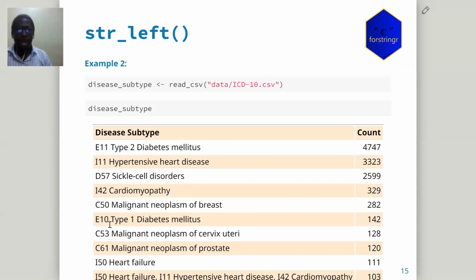For the data frame, how can we extract the first 3 letters from each of these? I'm using an example of health data. Most of you may not know what ICD-10 means. ICD-10 means International Classification of Diseases, and that is how WHO classifies human disease. In this case, I want to extract the first 3 letters. How will I do that? Using the str_left function in the stringr package.